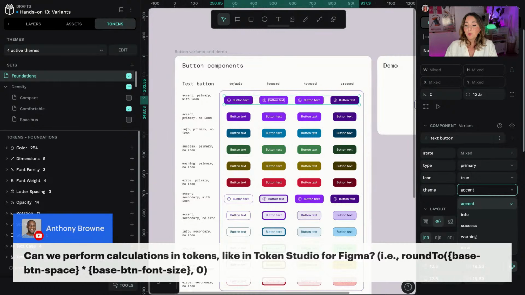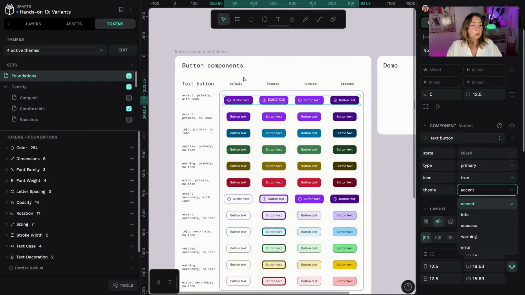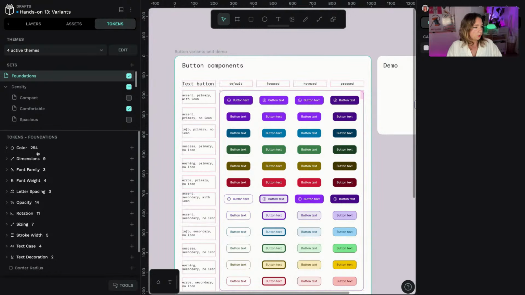Can we perform calculations in tokens like in Token Studio for Figma, i.e. round to base button space, multiply by base button font size? Not round to, but other calculations, absolutely. And I'm doing that here. So let me find a good example.